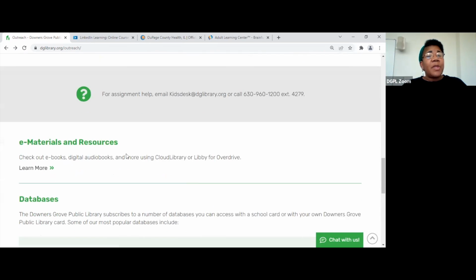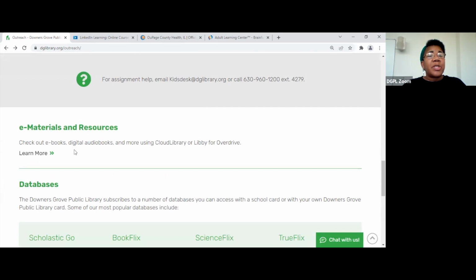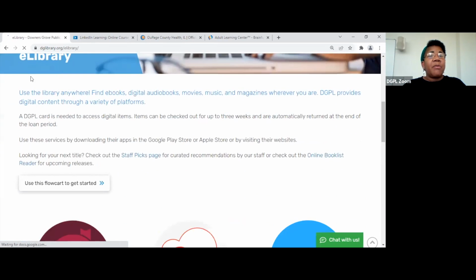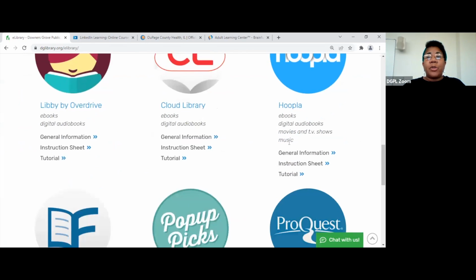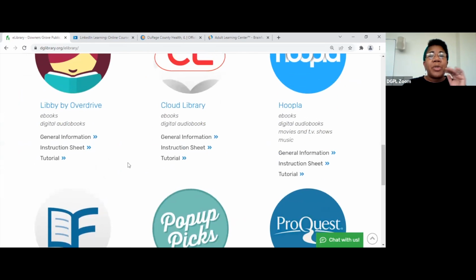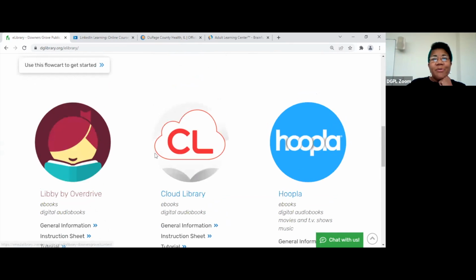So there are also e-materials and resources, our databases and things like that. We have an e-library that you can use. I think it's Flipster. One of these where the children can actually read the books on the screen. It looks like the book and the page turns. So we have lots of resources for educators and even moms who just stay at home or want to sort of extend their kids' learning.